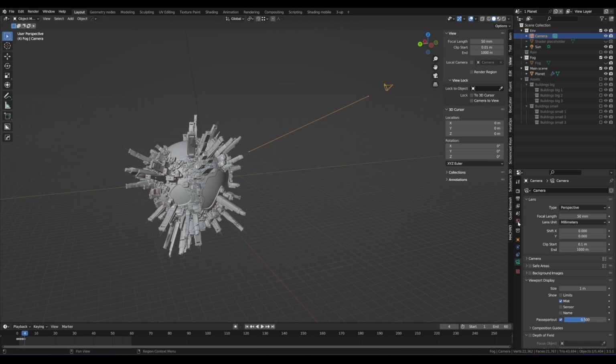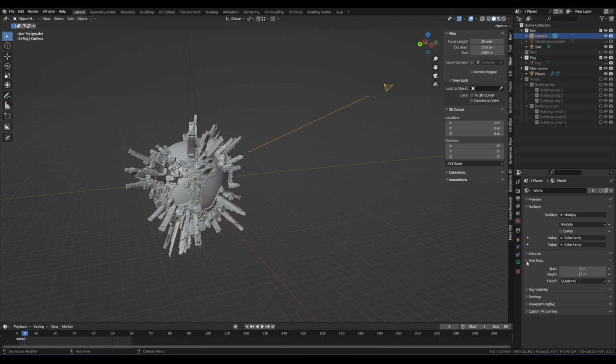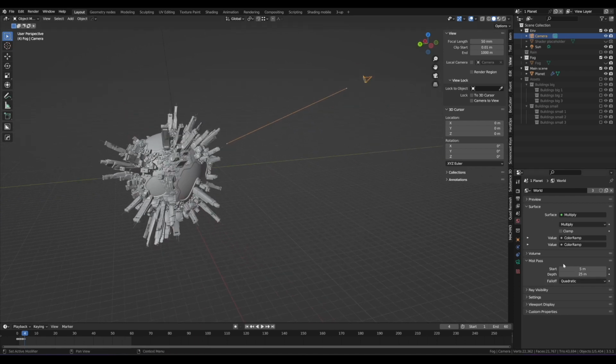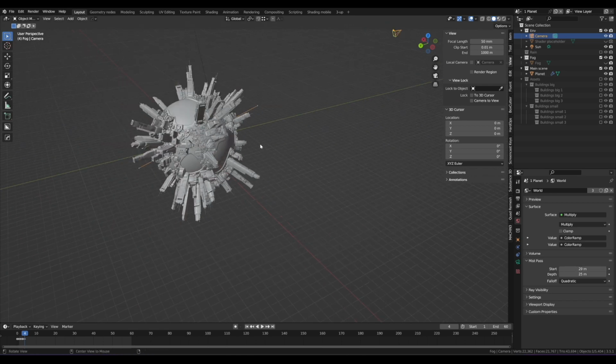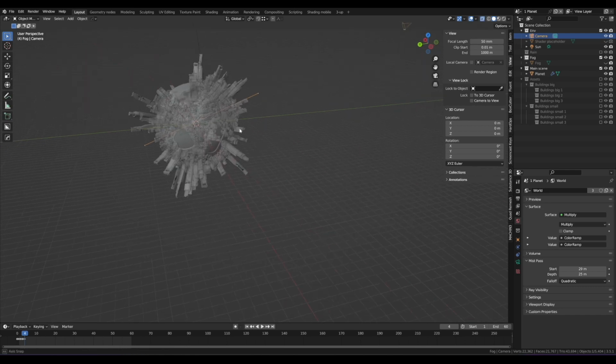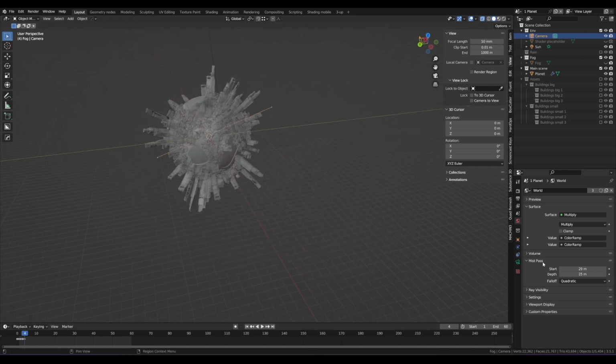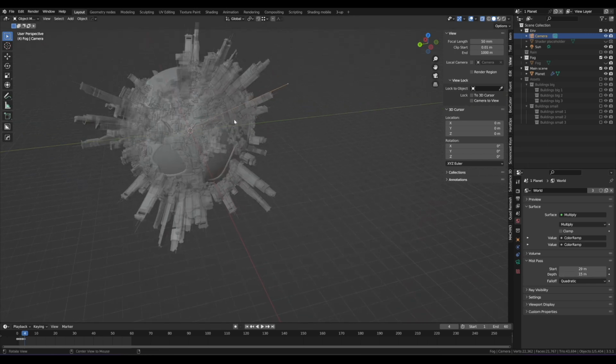To do that, go over to the world settings, and in this section called Mist Pass, we have control over the start and depth values. Now, depending where your camera is, these values might look different for you, but I'm going to adjust mine. So the start point is somewhere right around the top of the buildings. I'm going to turn on X-ray mode so we can see exactly where this line is intersecting the planet. And in the depth value, I'm going to decrease this so it ends right around the center of the planet, like that.